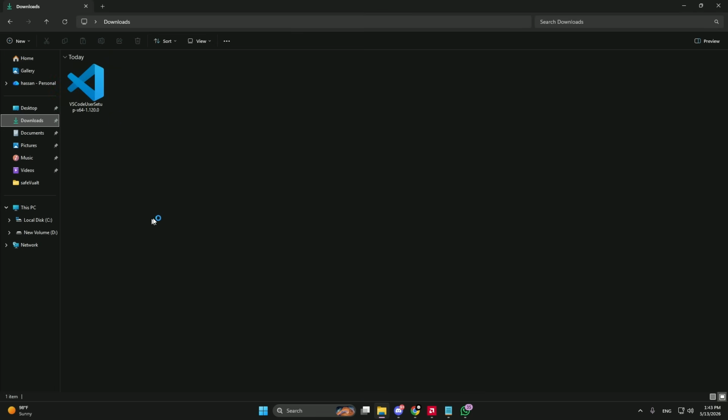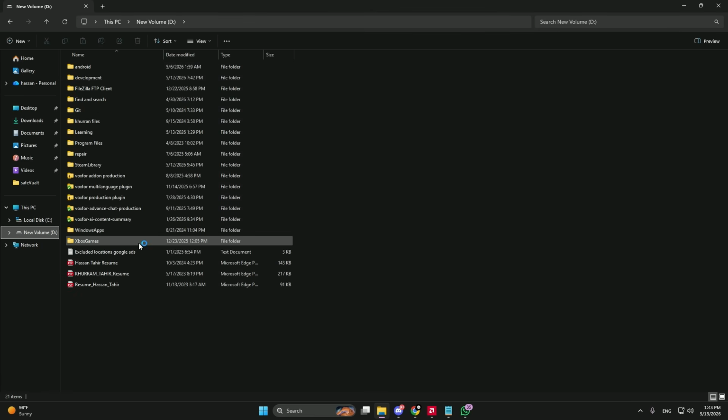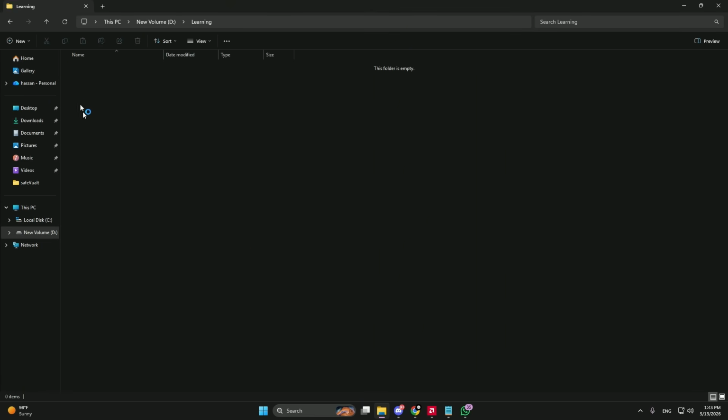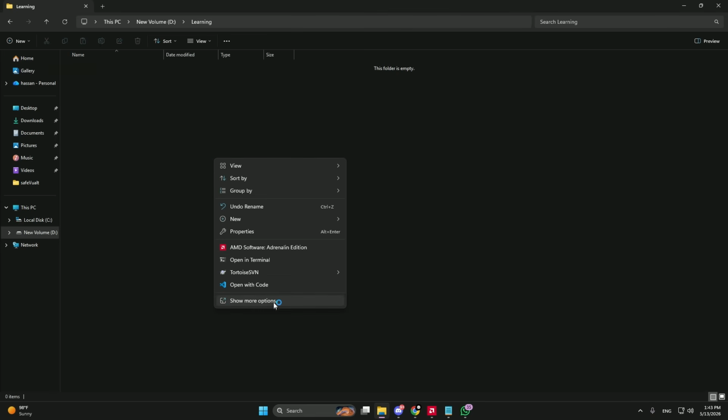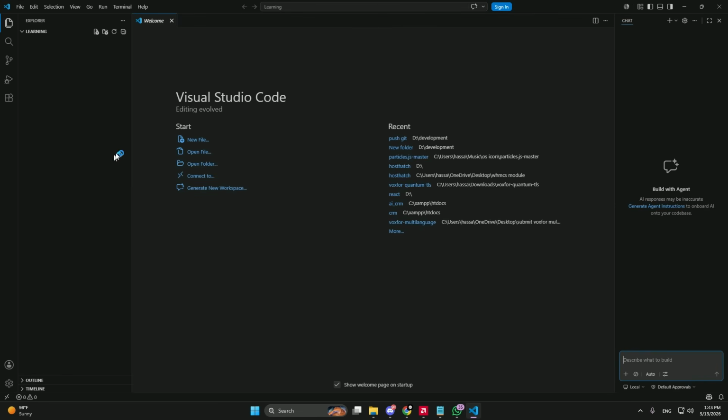Once finished, go to any of your drives and create a folder. For example, I've created this learning folder. Right click on this and you will see Open with VS Code. So what I have done is opened VS Code in this specific folder where I want to build my project.